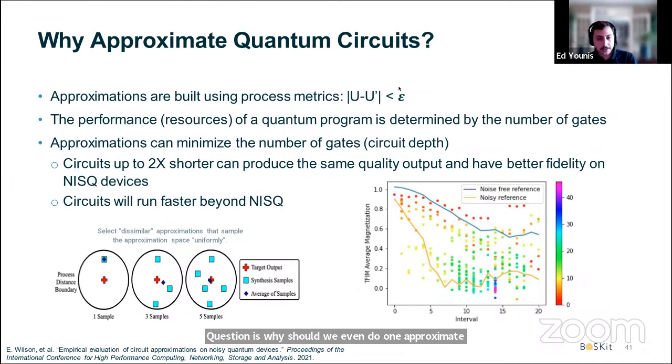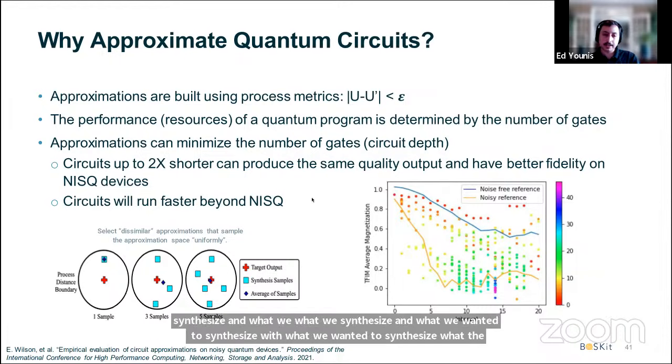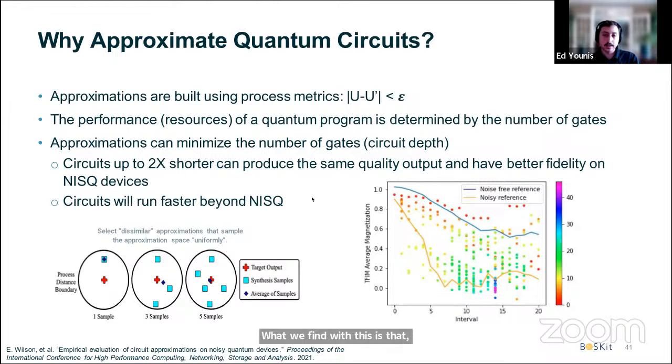So we look at these process matrices. We look at what we're synthesizing versus what the target was originally, and in the approximate case, we're going to allow a very large difference between what we synthesize and what we wanted to synthesize. What we find is that we're able to get much shorter circuits if we allow the error in the synthesis to grow. With some trade-offs, this ends up matching the quality of the output you get on NISQ devices, because there's a trade-off between the gate errors of deeper circuits and the approximation error that you allow in the synthesis.